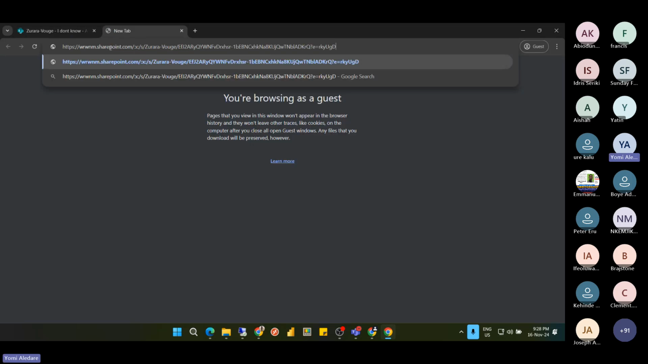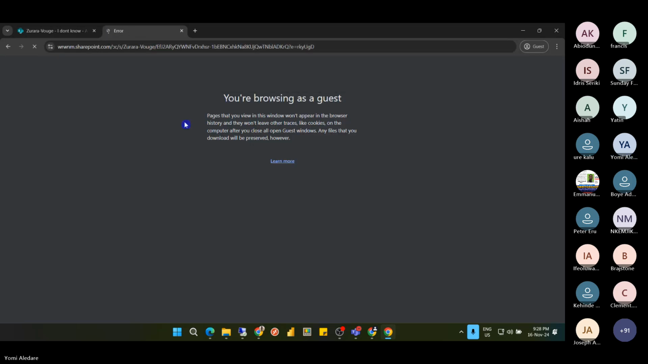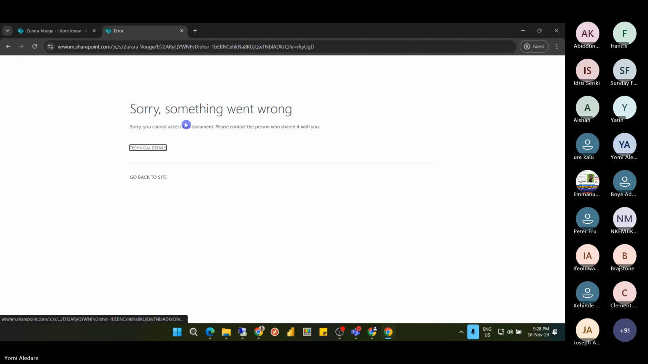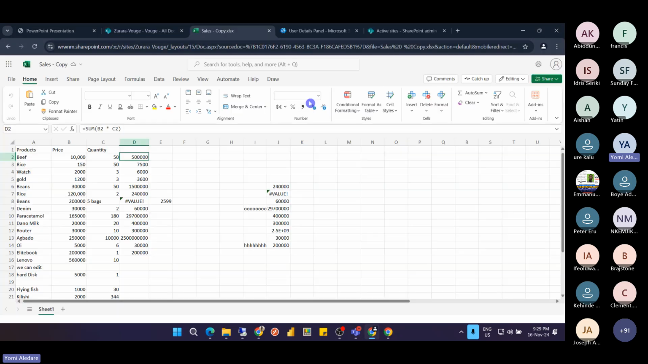This time is running. Egbe, so you can access the document? Why? Okay, this is checked out. It's not even giving me a friendly error because I'm a guest, so it doesn't care who I am. Because the document is checked out, I can't access it. I can't view it, and it's not even giving me a friendly error.